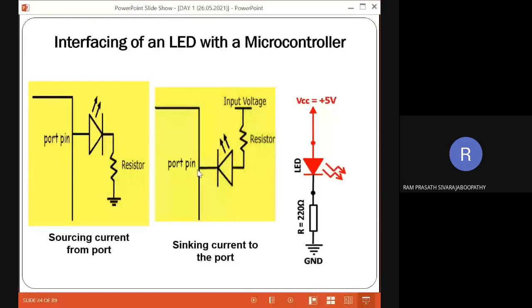Even in the case of sinking, you have a certain current limit. Source current is going to be minimal, and sinking current can be somewhat greater than the source current. Refer to the data sheet of the microcontroller for which you are building the hardware; they will have given both source current and sink current. In our case, we are going to follow the second configuration, that means active low configuration.